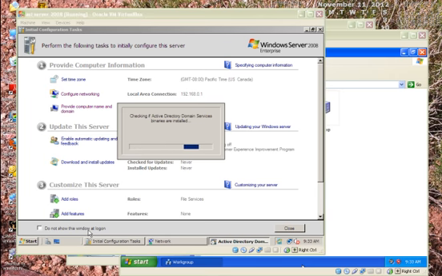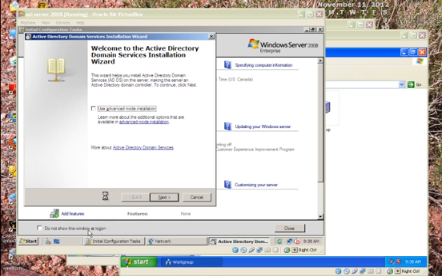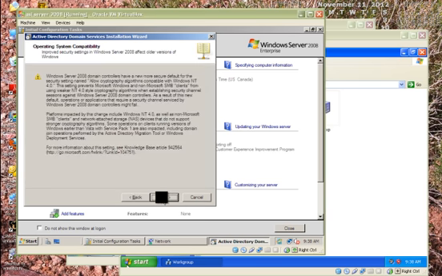Here you can see it's checking to see if any of the binary Active Directory Domain Services are installed, which they are not at this point in time. As soon as it's finished, we can move ahead and start installing the directories. Now you can see that this has brought you to the Active Directory Installation Wizard, and you just go ahead and press Next.